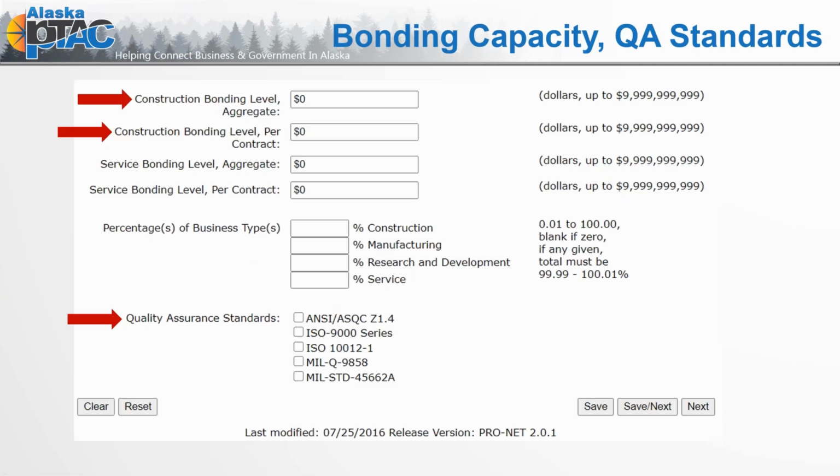So bonding capacity, this is at the bottom of the screen for that capability narratives. If you're in construction industry, absolutely enter your aggregate and per contract for your bonding. Everything that we can enter here is something that I can pre-filter in the search criteria from that DSBS homepage. So if I am a prime contractor, I am looking for subs and I want to make sure those subs have bonding capacity, I can actually pre-filter that. So this is good information to enter.